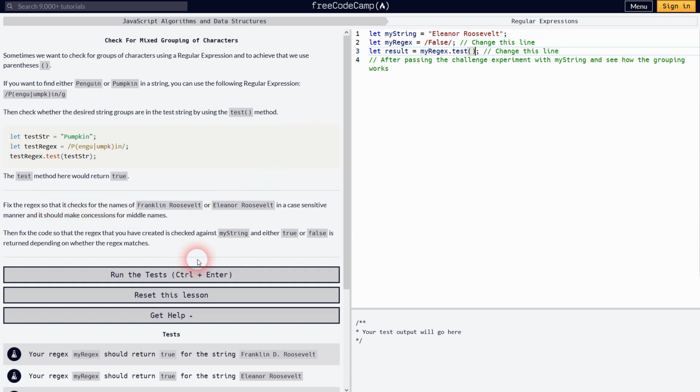We want to test it, so true or false should be returned. And we use myString. So this should be code line 3. Let's go to the regex. We can directly type in Franklin or Eleanor. It's inside of these parentheses. Afterwards, we'll leave a white space and then another parenthesis for the middle name.